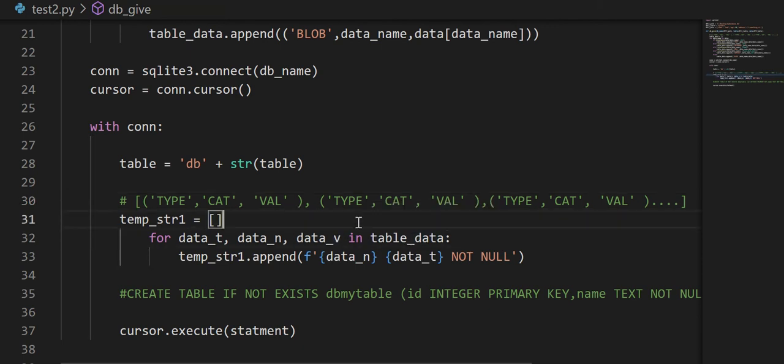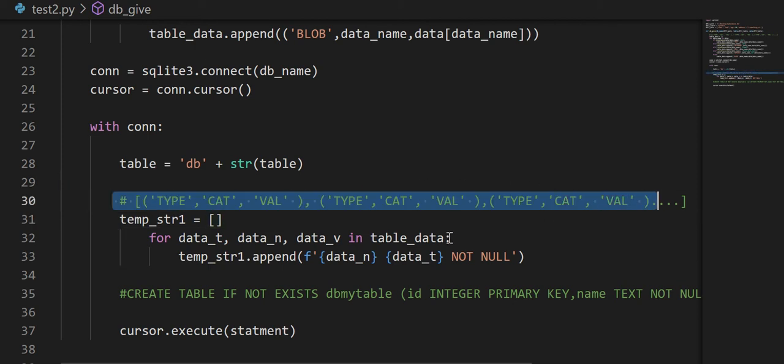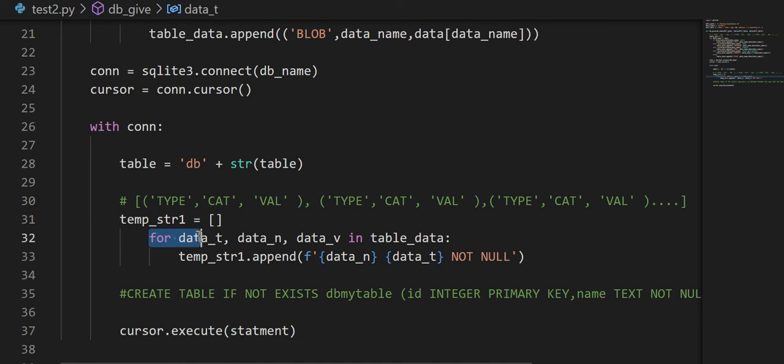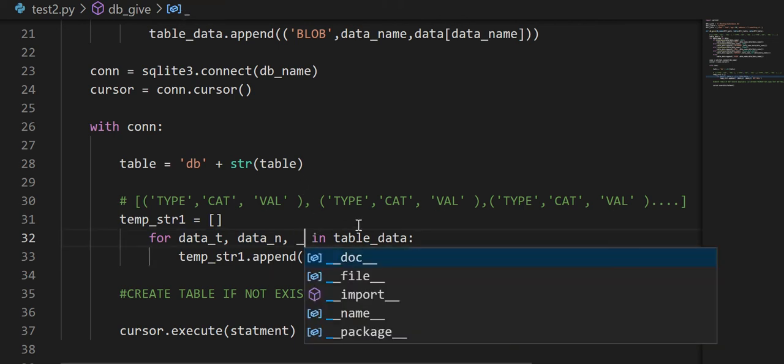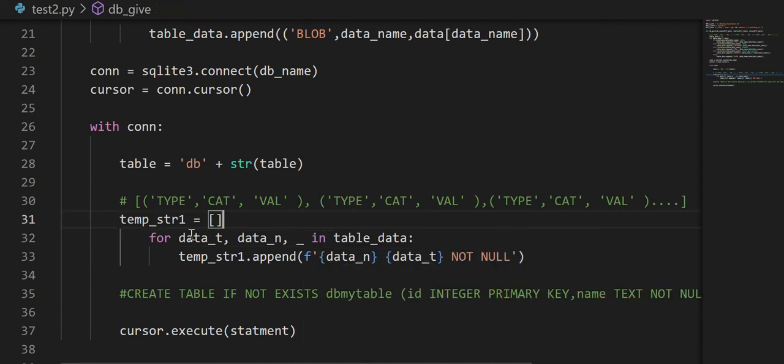So in a sense, this here is our table data which we created earlier, and we're looping through that using a for statement. But in truth, all we're really interested in are these two values: type and category. We're not really interested in value at this point. So what we're going to do here is put an underscore. There has to be something here in order for this to work, because we have a tuple with three items inside. That means we need three placeholders. This is 1, this is 2, and then this underscore will be the third one.